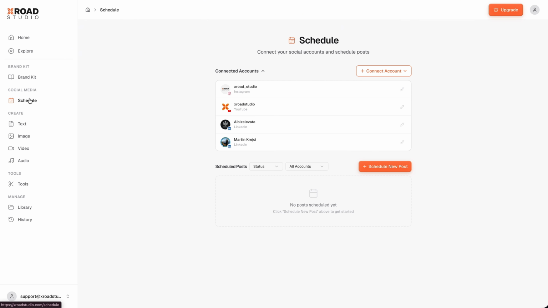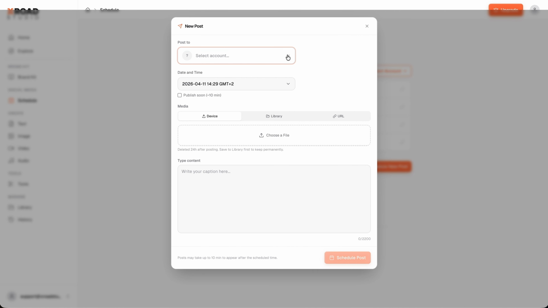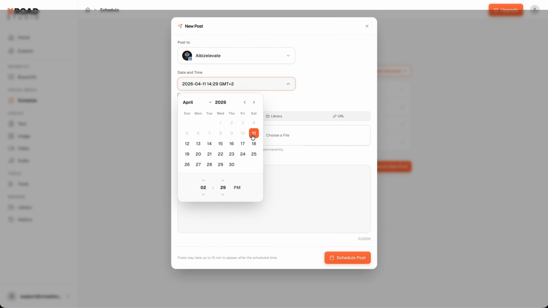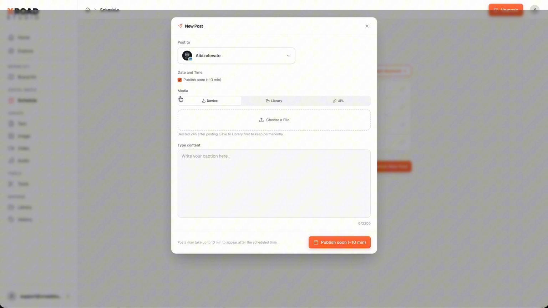We'll head over to the Schedule tab, which makes posting to your various social accounts a breeze. You can connect everything here from Instagram, Facebook, all the way to Blue Sky. Once you hit the schedule button, a window pops up. You can choose your platform and pick the exact time you would like the post to go live. We can also post it now. It takes roughly 5 to 10 minutes for a post to show up on your social media feed.